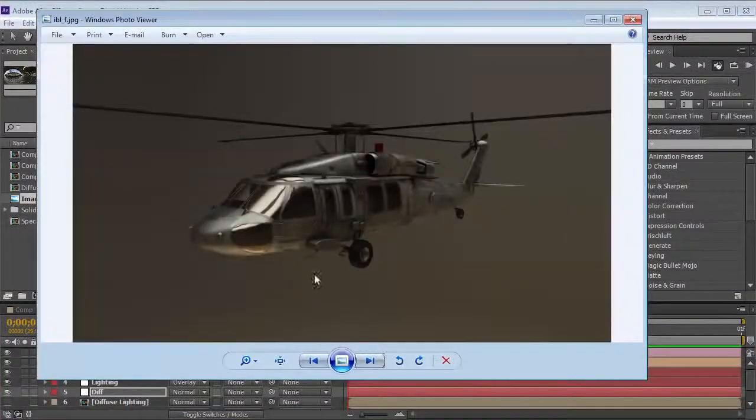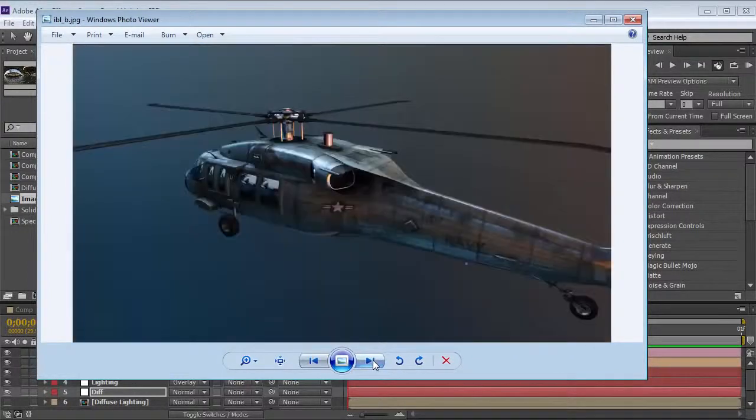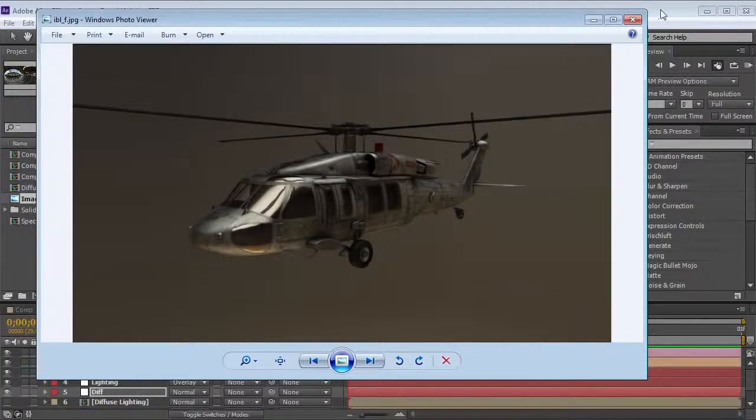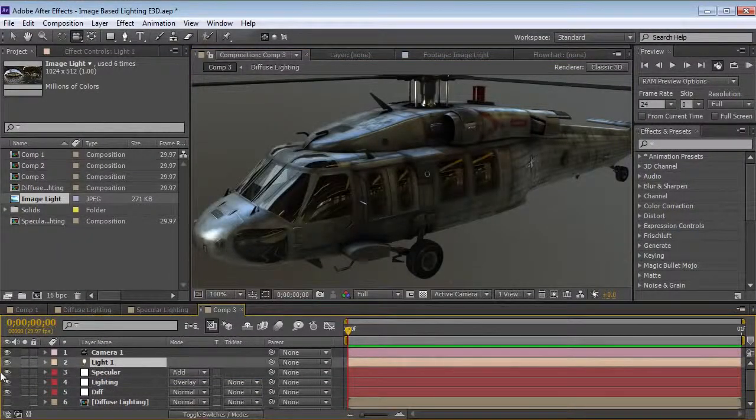And here's a couple of different examples using various environment maps, and really cool results. And notice I only have a single ambient light in my scene. So every time I update the image, I'm not adding lights or doing any extra stuff.